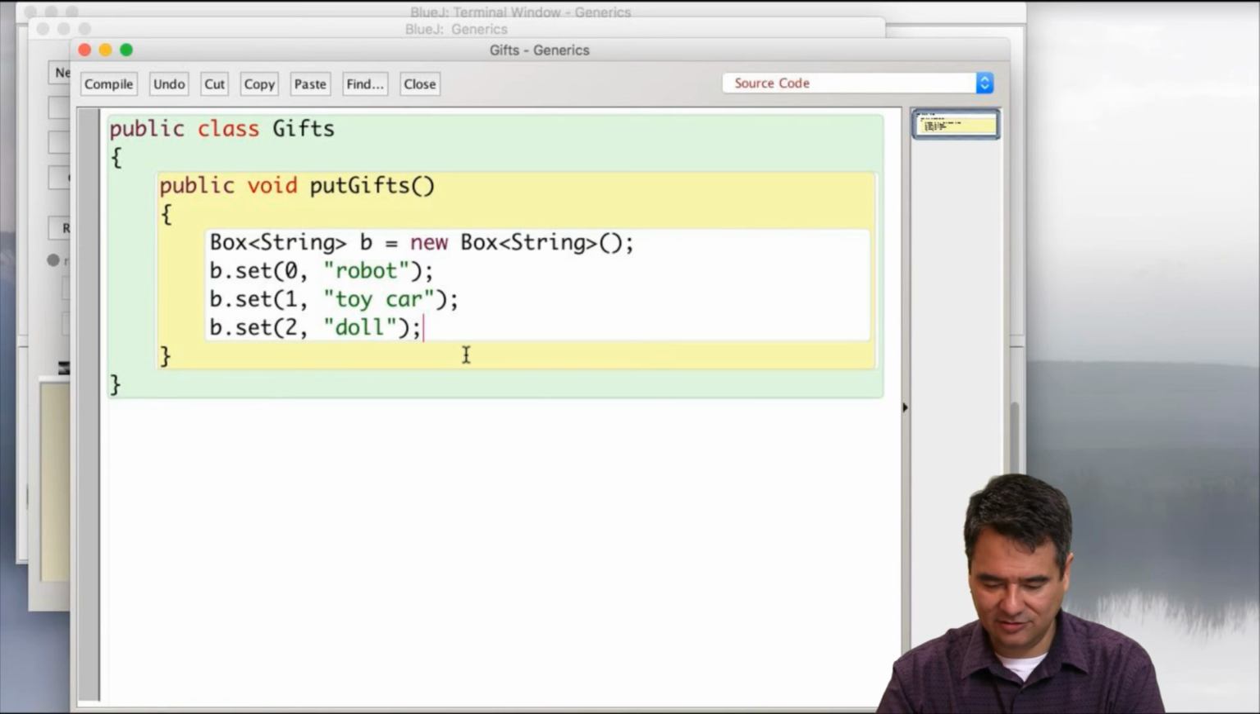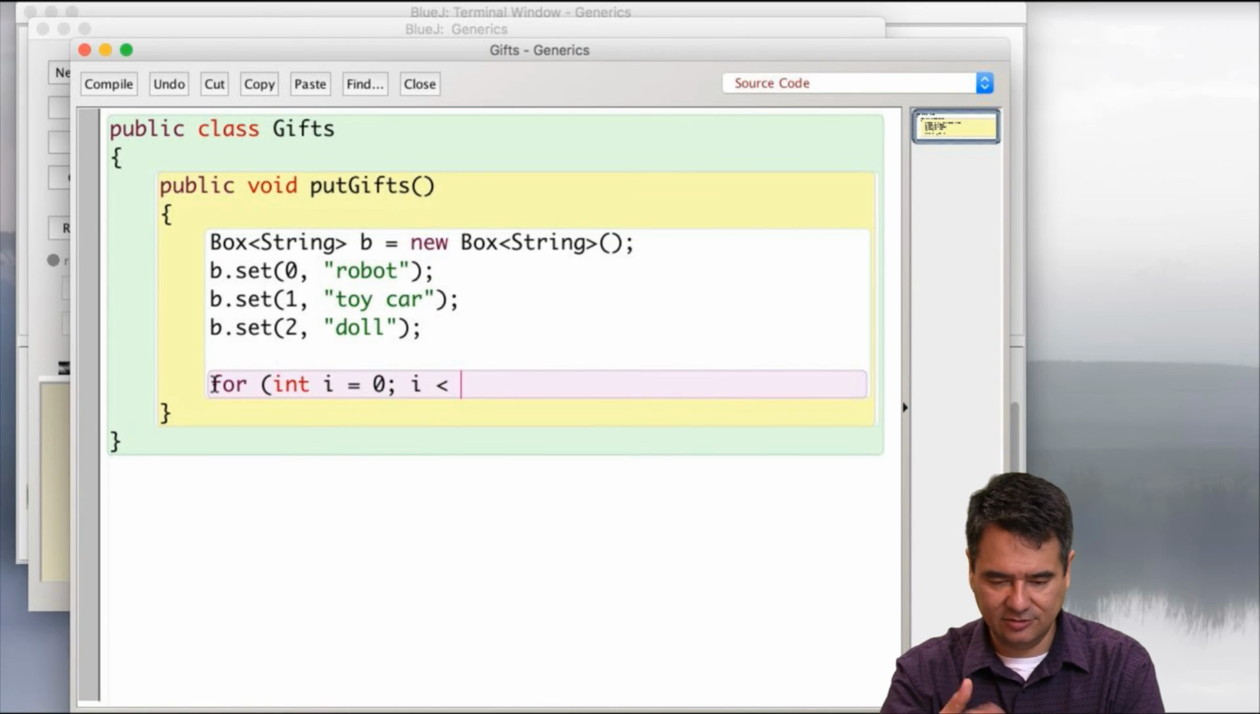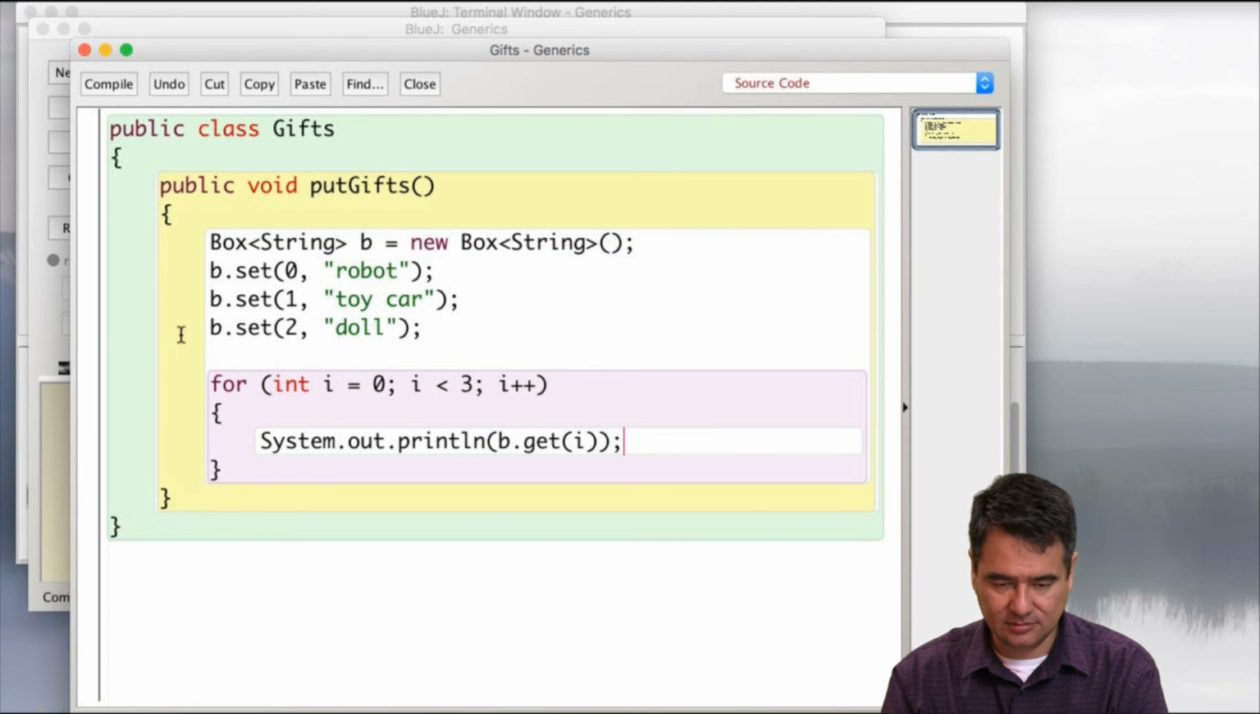And then let's say I want to go system.out.println b.get 0. Oh, let's do this. Let's make a loop. I like that. For int i equals 0, i is less than 0, 1, 2. So i is less than 3, i plus plus, system.out.println b.get i. Okay, so it's just going to print out everything inside the box. Okay, good.